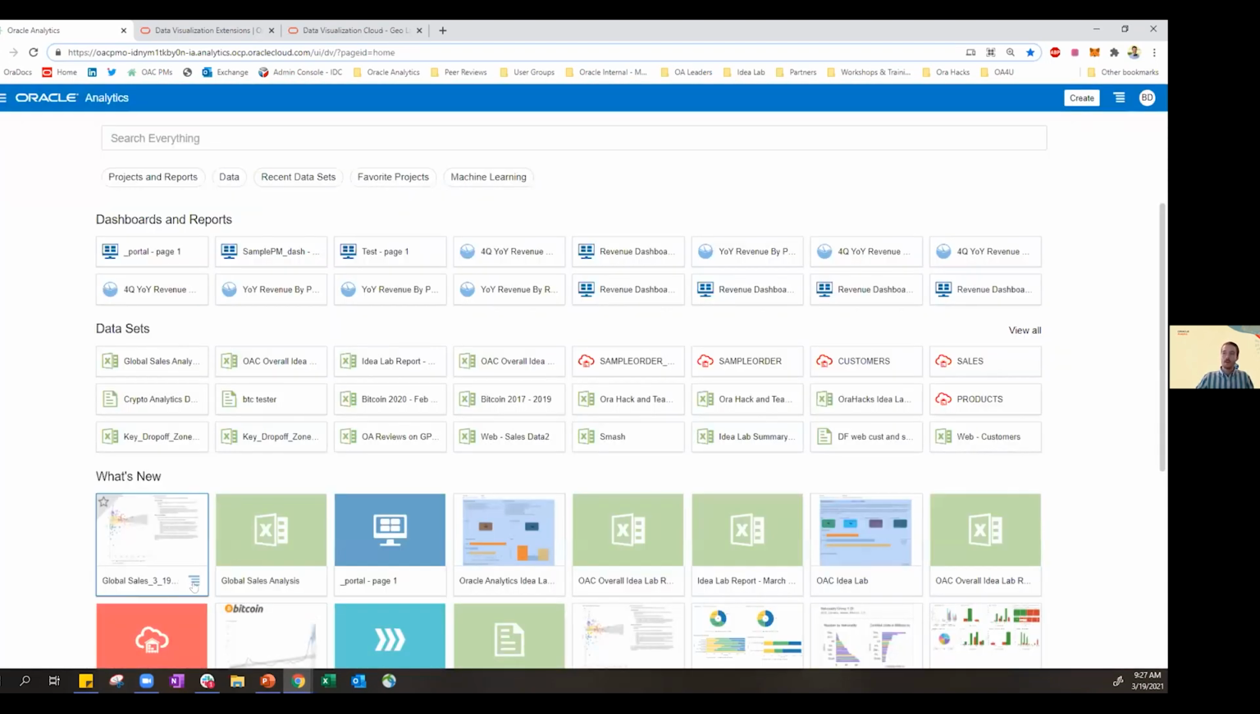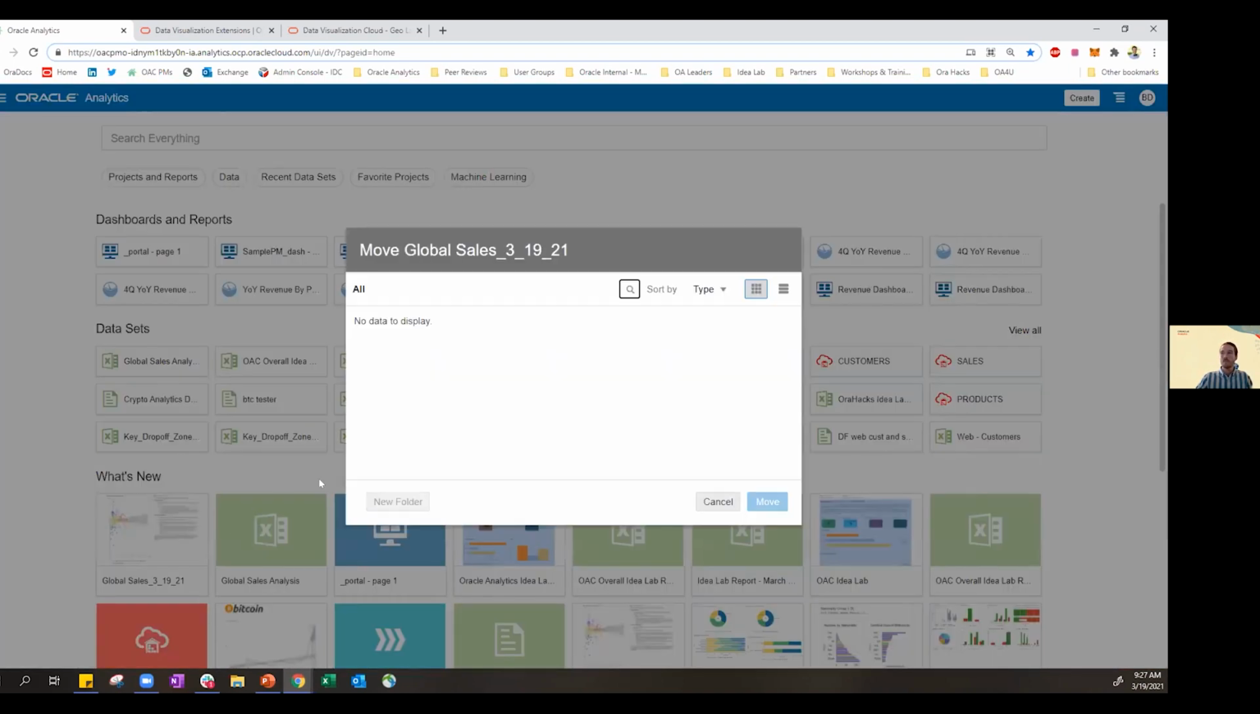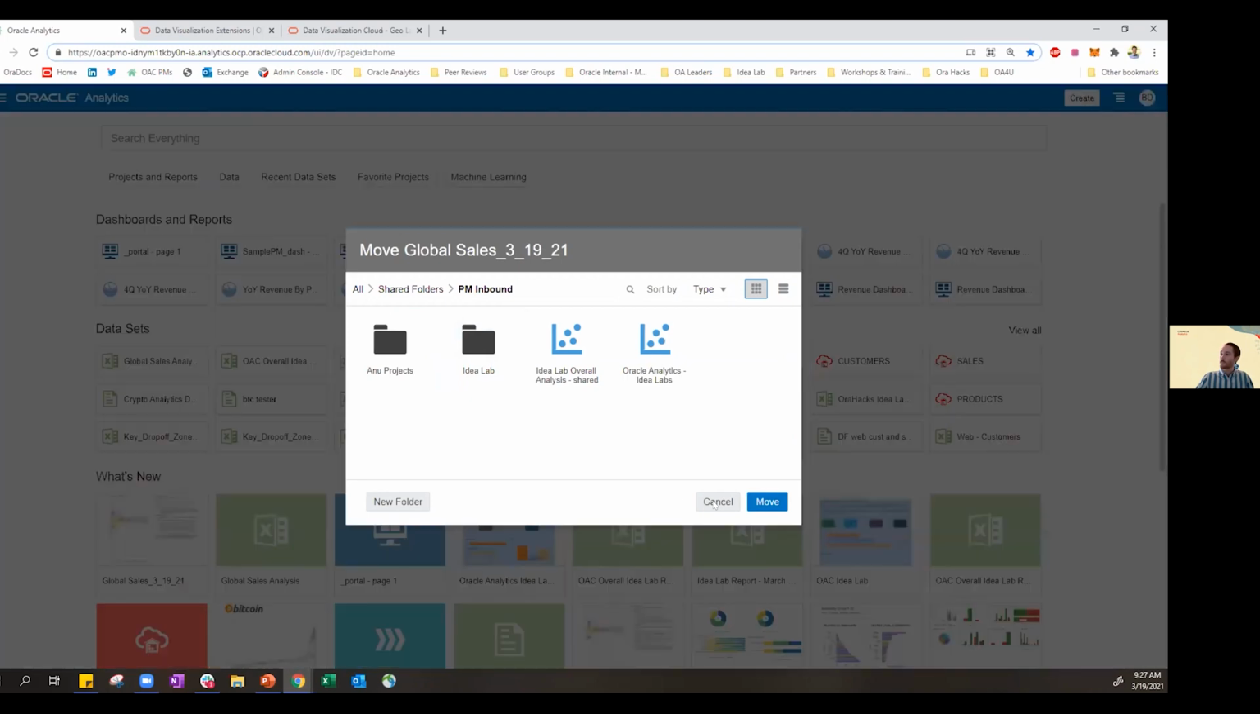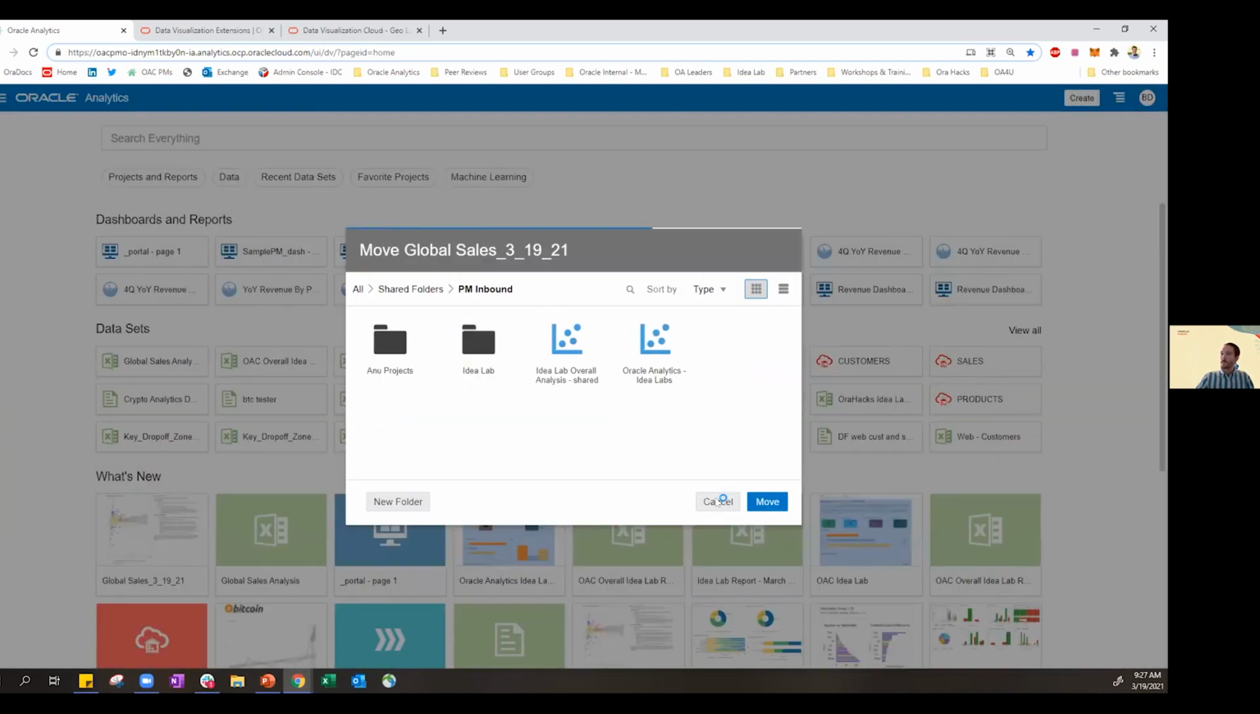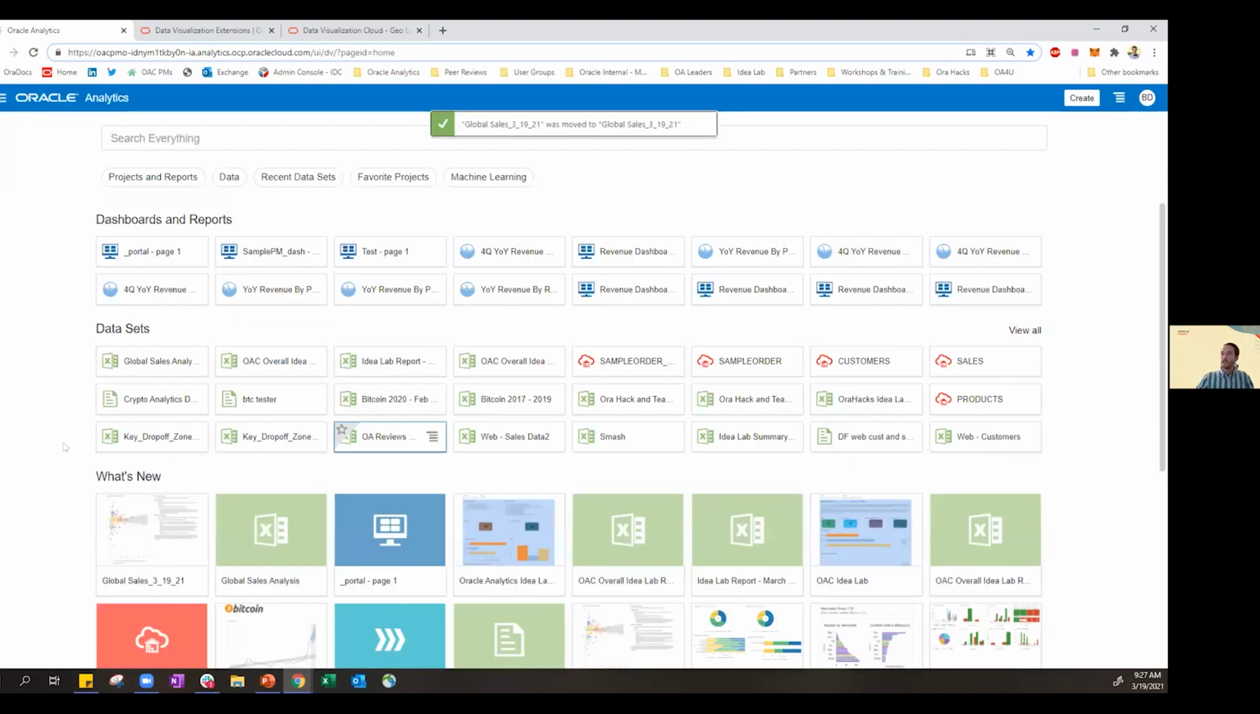Now going to our actual project itself, I can also share this to my specific team. Currently it's in my own folder, but by going to Move To, I can share it to any of the shared folders that are out there, where my colleagues can access it later on. This will move all the data connections as well as the report itself to that shared folder.